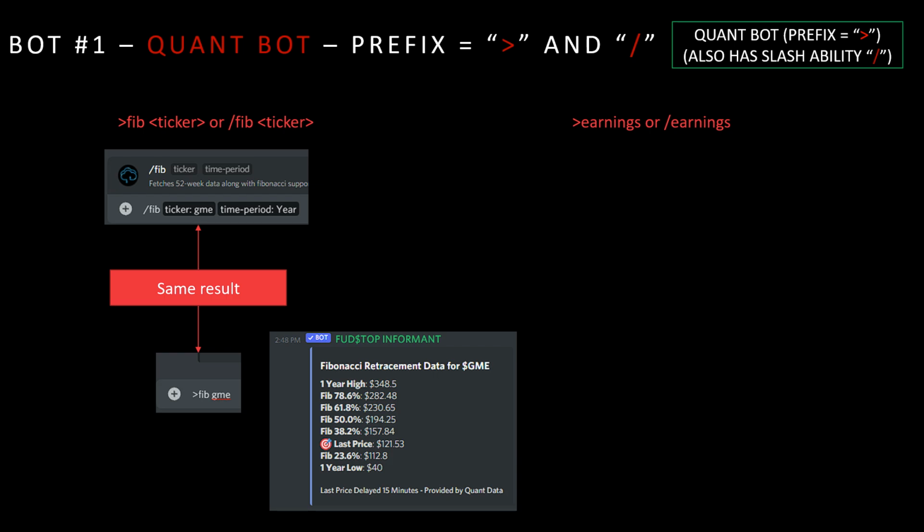Now, let's go back to the fib. So if you type /fib by itself, or you type /fib with GME, either way you go about it. Either way, if you do a /fib GME or if you do a > fib GME, it's going to be the same result, right? Because you're going to get the 52 week. So a time period of a year and the fib GME without this time period year, it's going to be the same thing because it defaults to 52 week.